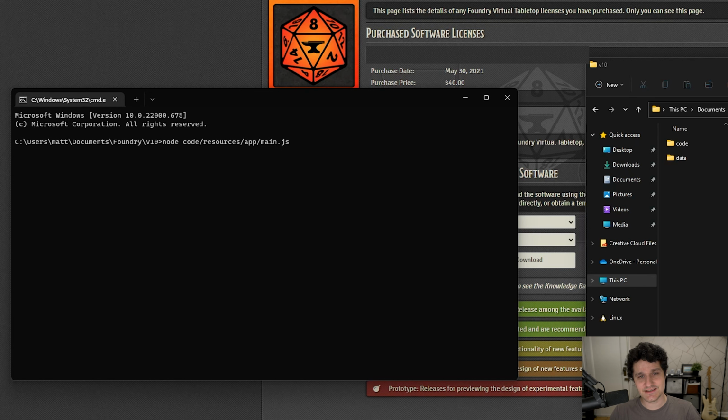code/resources/app/main.js space dash port equals 30001 space dataPath with a capital P equals data.